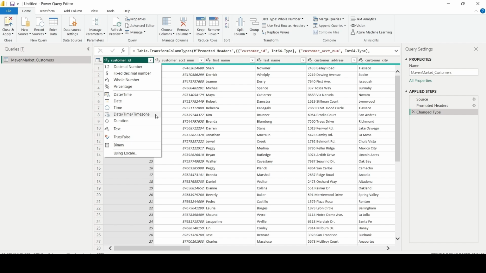Next, we have date, time, time zone data type. This is used when working with data that includes time zone information along with date and time. For example, if you have data from multiple time zones and you need to standardize or analyze it across different regions, then this data type handles the time zone offsets appropriately.